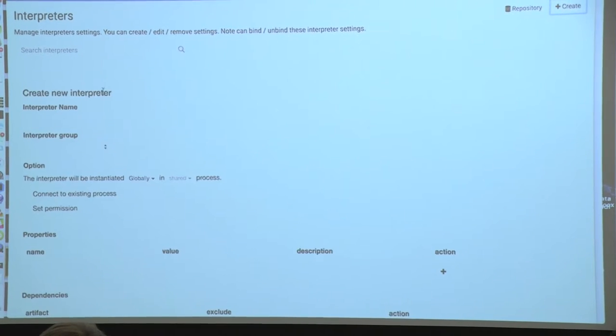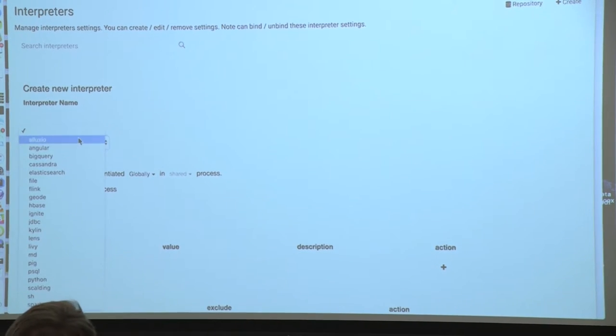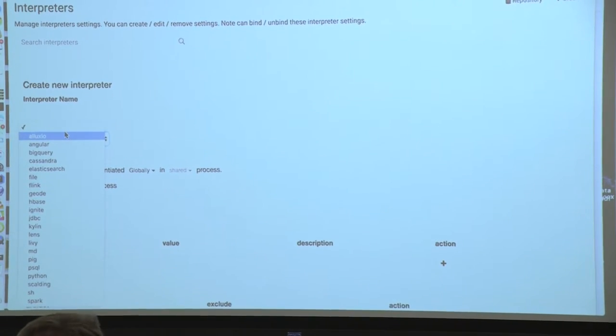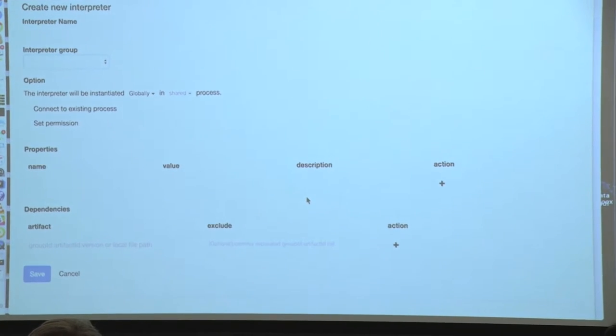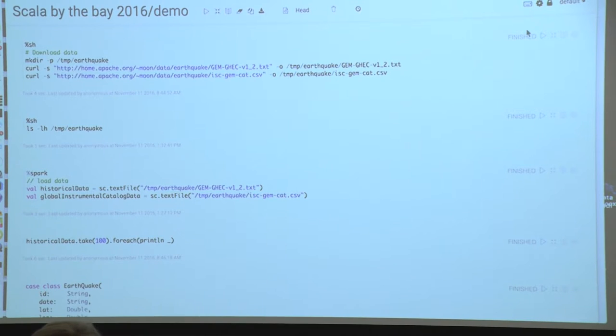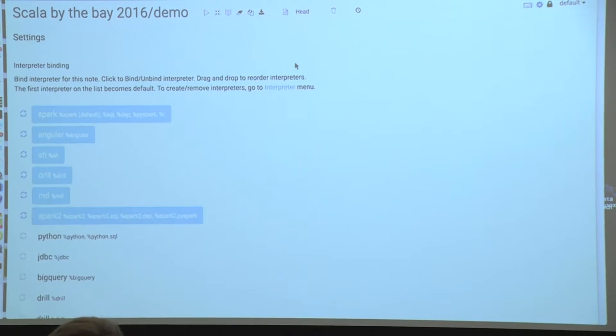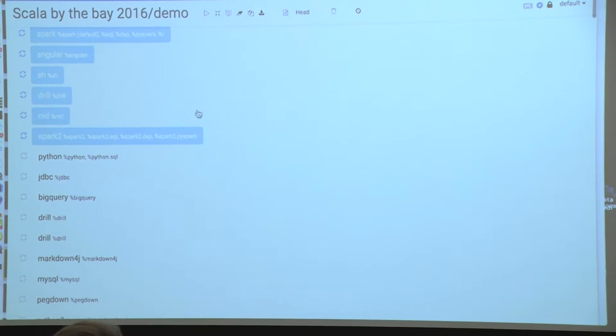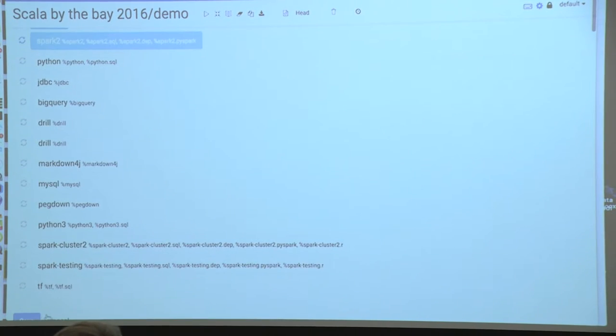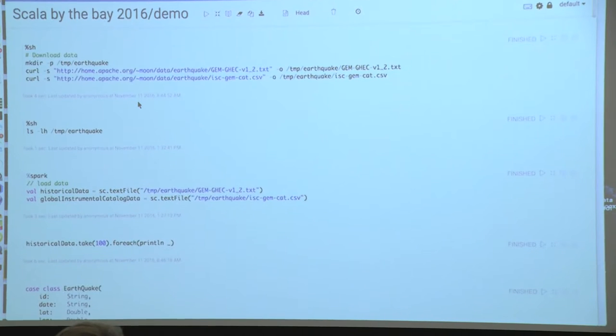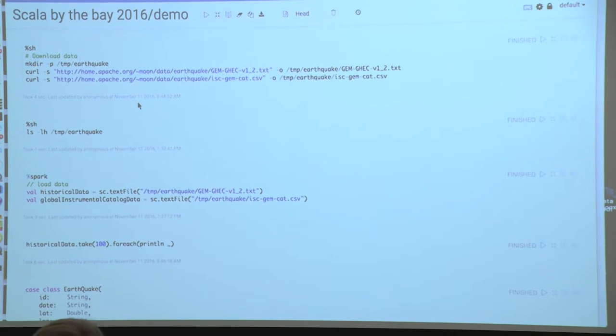For example, let's see some available integrations. Here is the list of available integrations. We call them interpreters in Zeppelin. And I can set up multiple configurations in this menu. Then I come to the notebook, and I can select what kind of interpreter I want to use in this notebook. Once I have the interpreters set up, I can use multiple different backends in the same notebook.